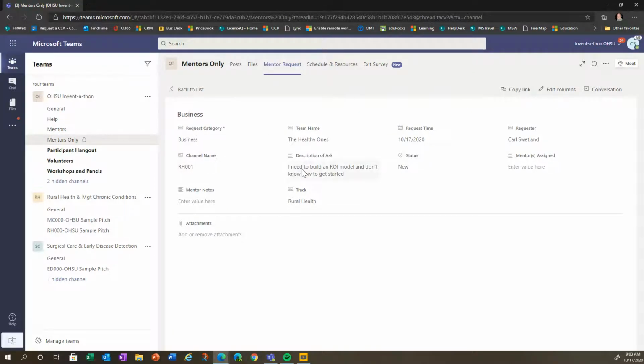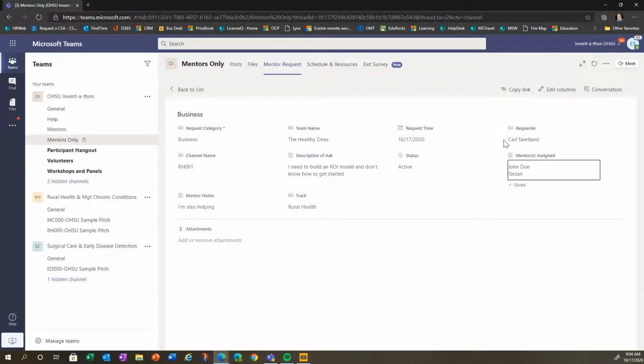I come in, I can read the description, the status. Since I'm going to pick this one up and start working on it, I want people to know I'm going to go ahead and set it to active. I can come over here and put my name in. Now I'll be John Doe. And I don't have any notes yet because I haven't helped them. But if I had some notes, like maybe I saw another person was working on it and I also had some experience and worked with the groups, I might put a note in here. I'm also helping, and we just put another name over here. So let's say Tarzan. And it saves as we go in.